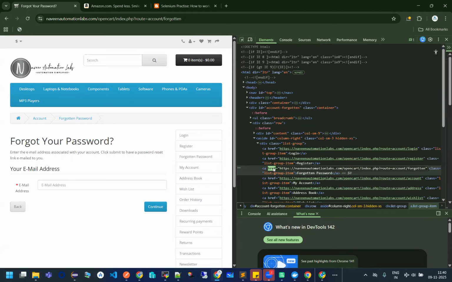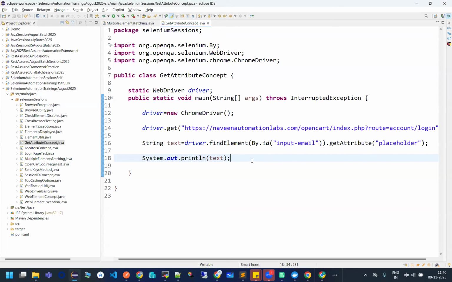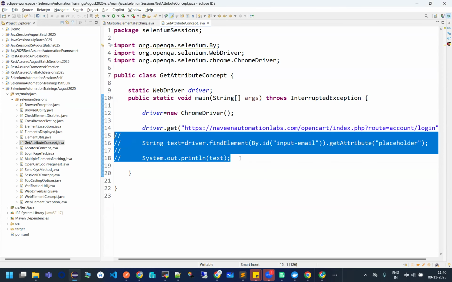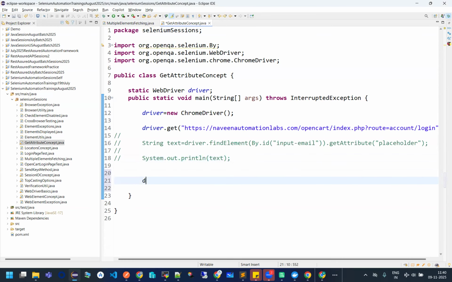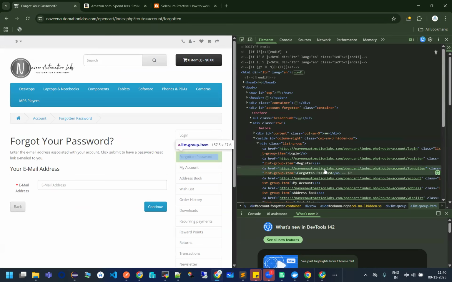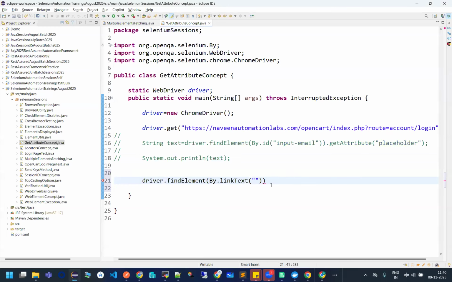How to do it? It's very simple. First of all, how to locate this element, guys? It is a link since it is attached with an anchor tag. Can I just use By.linkText? Let me try this one: driver dot find element by dot link text. And what is the value of the link text? The text one, it is forgotten password.